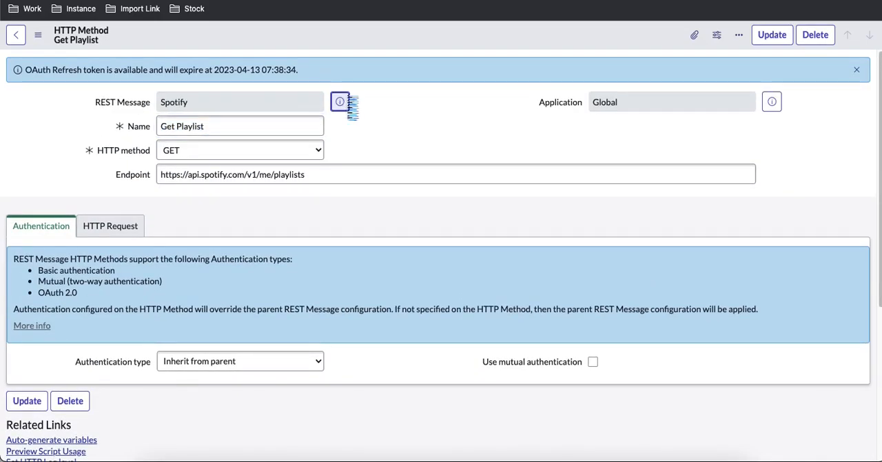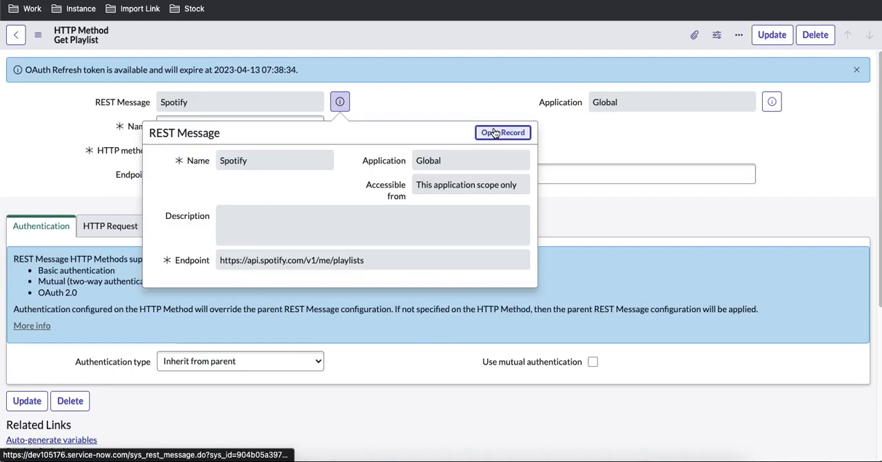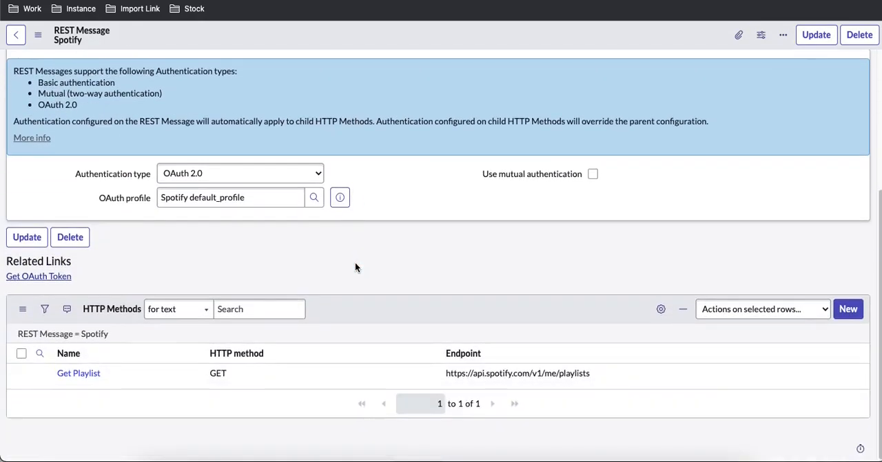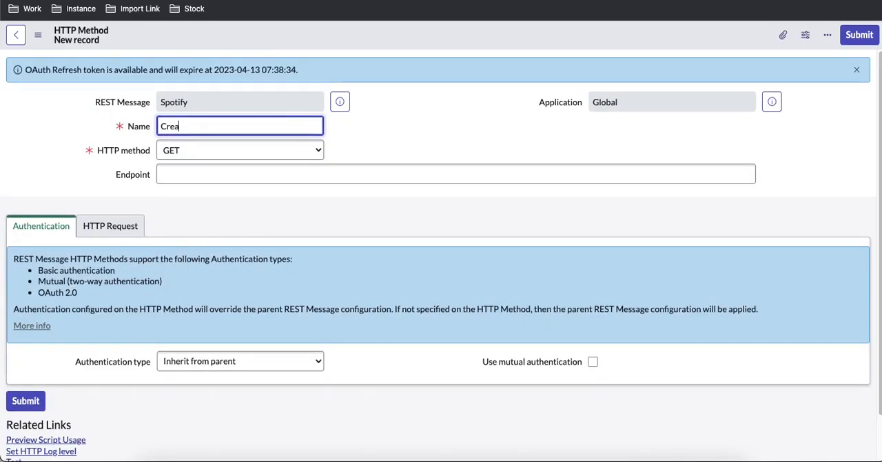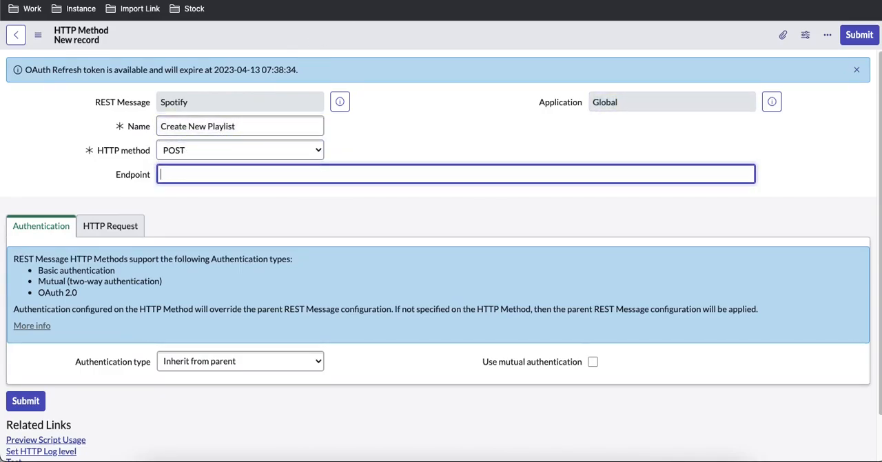Apart from this Spotify, we need to create one more REST method, and then using that I should create a playlist. I'm going to call it create new playlist, and the method will be a POST method. Creating anything will be the POST method, and here I need to put the endpoint.